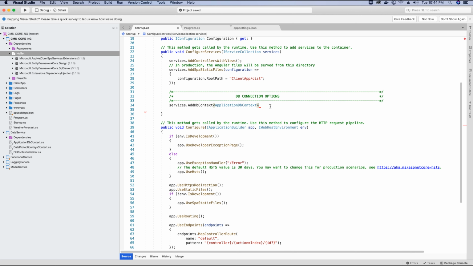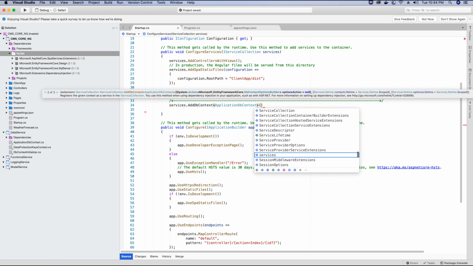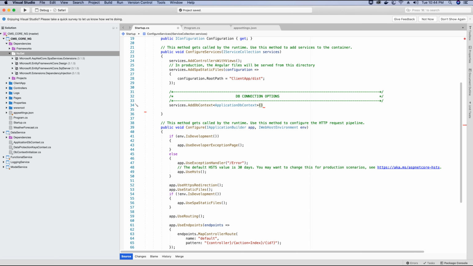And then what we need to do is add the connection string, and we also need to make sure that we name the assembly. To add the connection string, we are going to specify certain options.